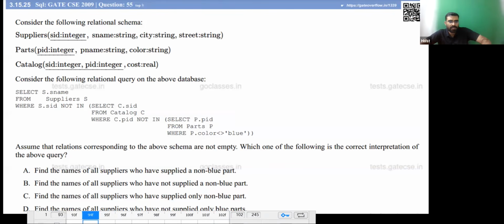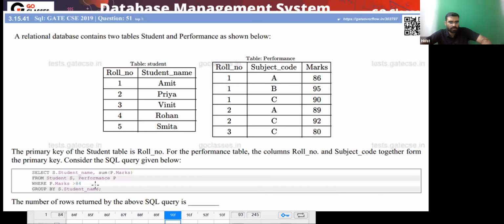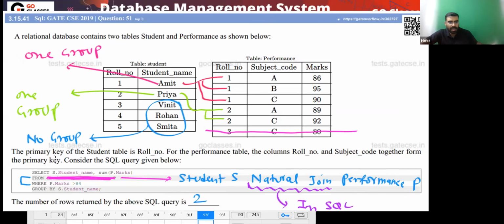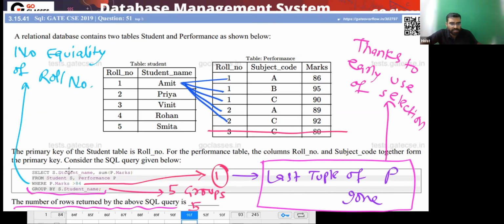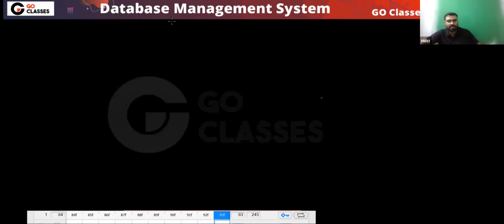Look at the question. Sum of P marks. That doesn't matter, Nikhil, because the groups are different. You are also taking student name in the output, yes or no? So I don't care about sum. Sum can be same, sum can be different, I don't care. Is this clear? I do not care about the sum.